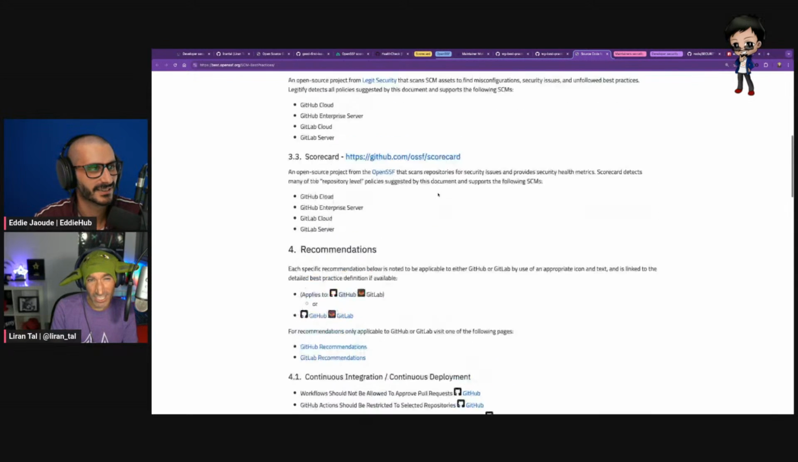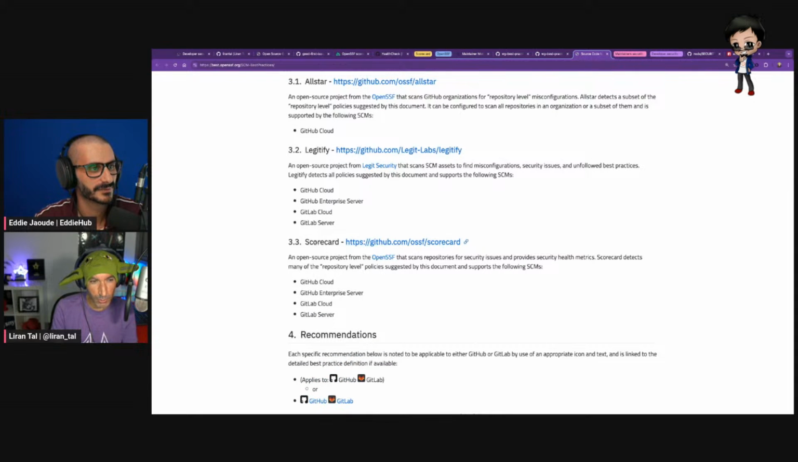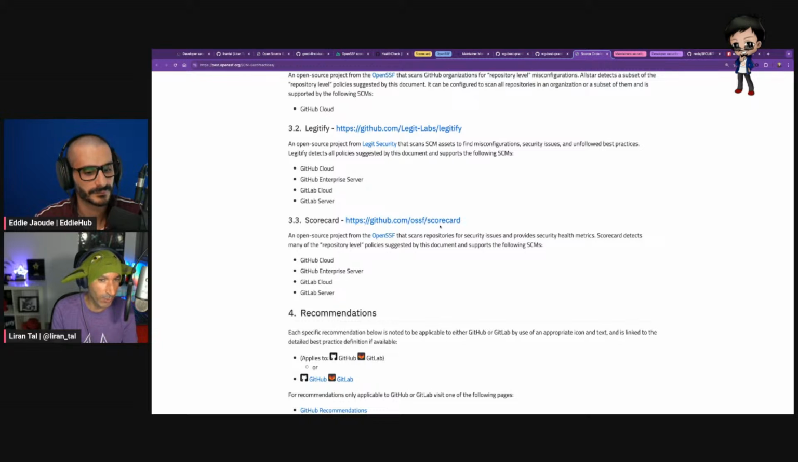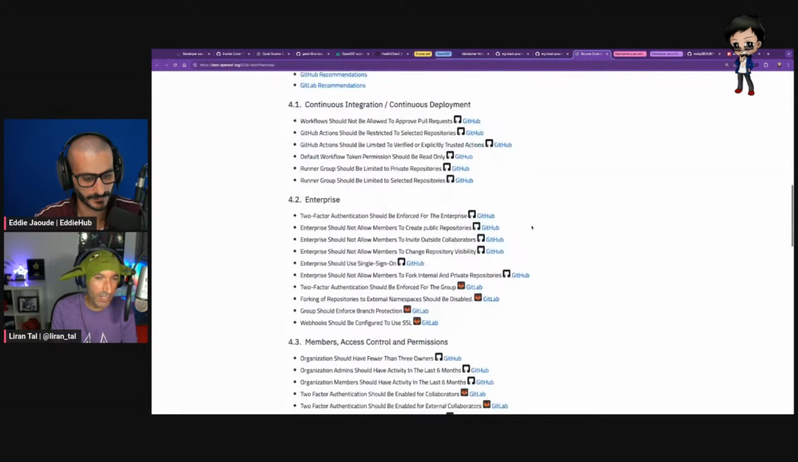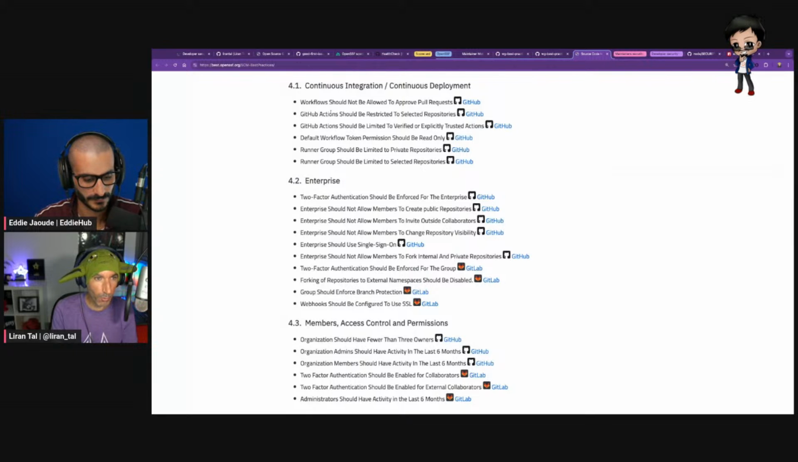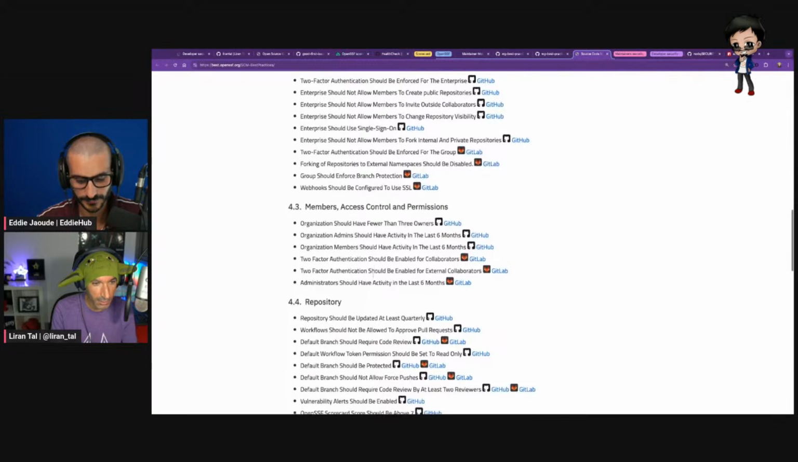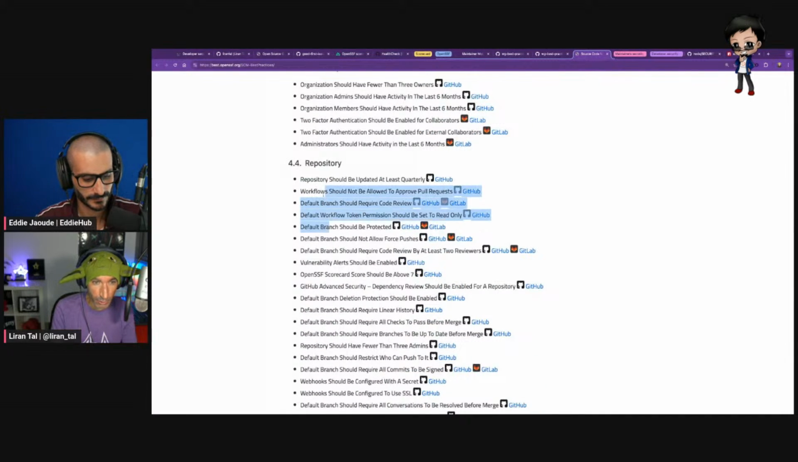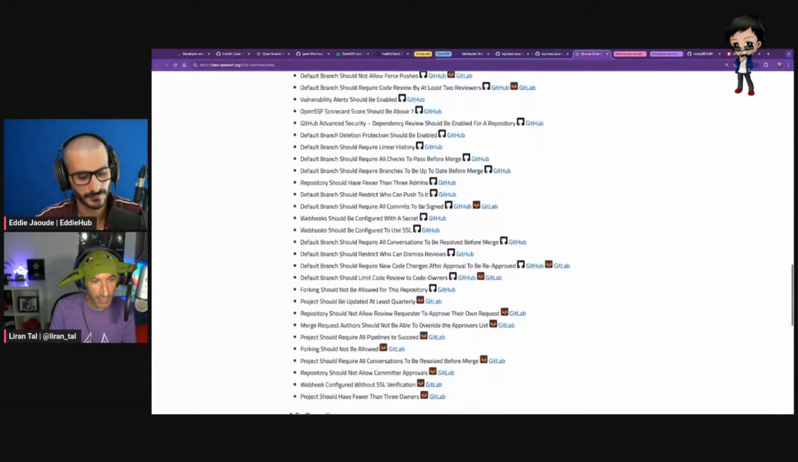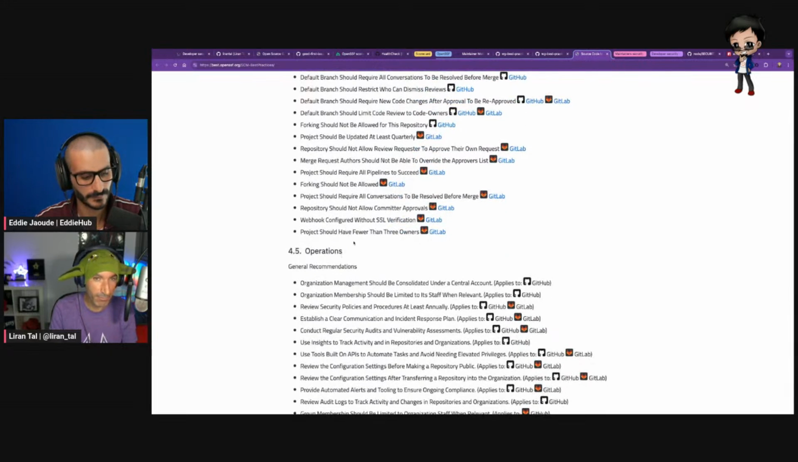I think it's just so important to be aware of these. And if exploring one of them sounds like a lot, I think we just showed that it's easy to get a scorecard. But if you didn't want to get bothered with that, the recommendation part gives you an idea of what to be aware of. So workflows should not be allowed to approve pull requests. Makes sense. If you're at an enterprise level, make sure that two-factor authentication is enforced for the enterprise and stuff like that. Actually, really true for open source maintainers as well, so take that into account. Repository issues, right? Some of those checks are basically embedded into the scorecard, so that's what we talked about. And if it's easier for you to just go through those instead of the scorecards, be my guest. Any progress you make on securing your project is good progress.